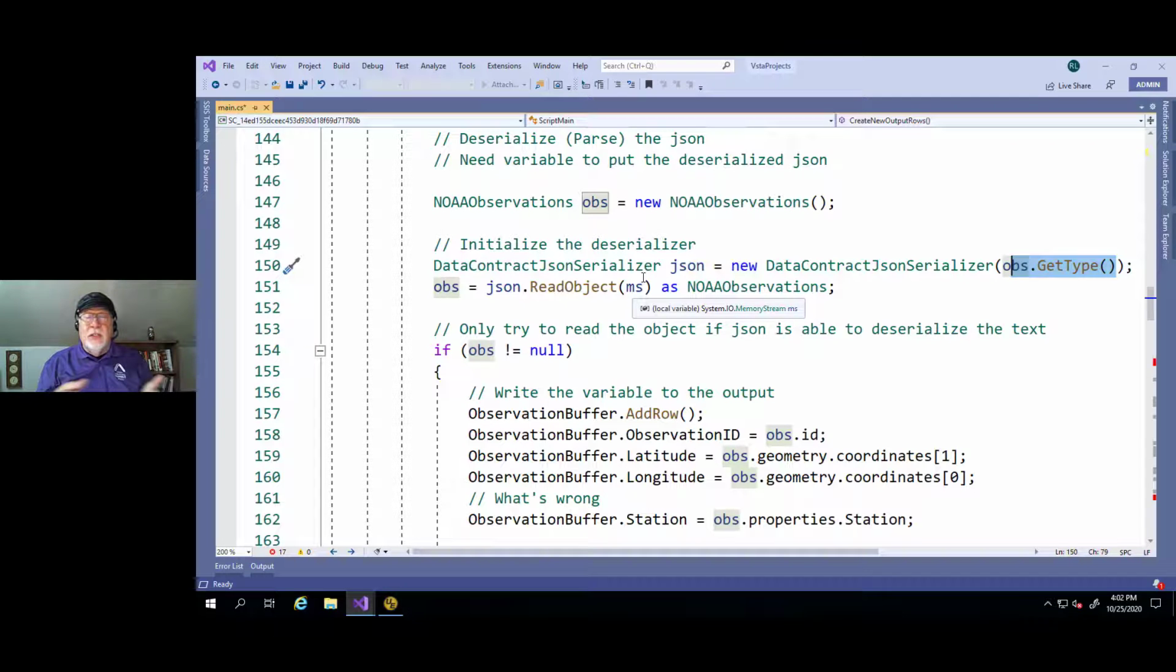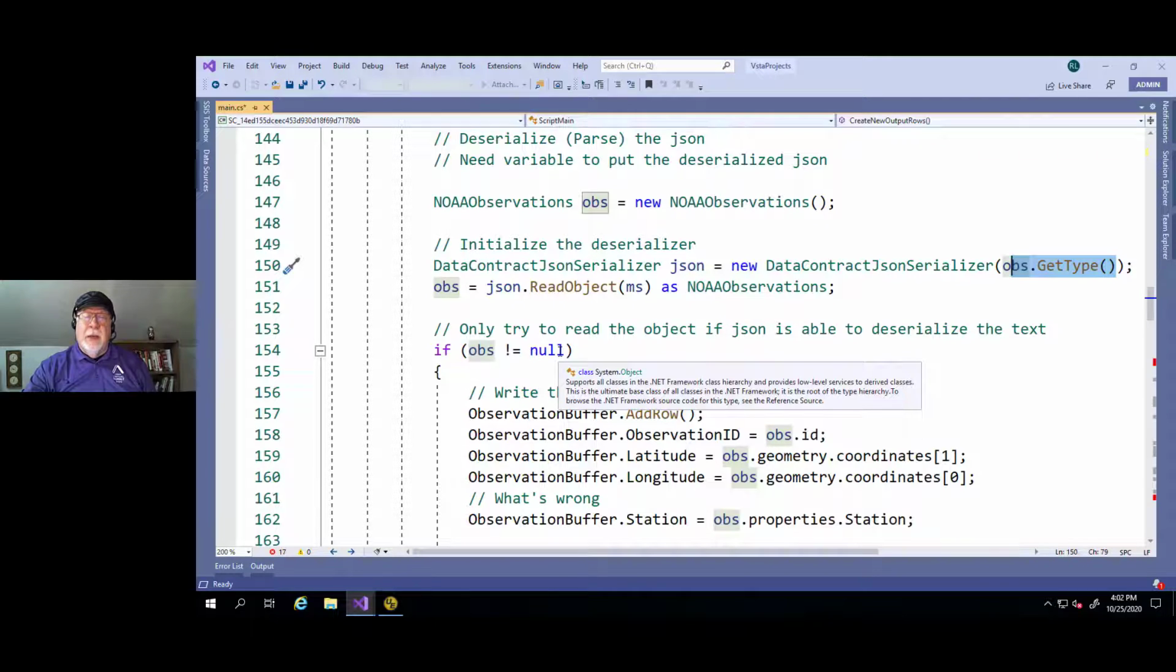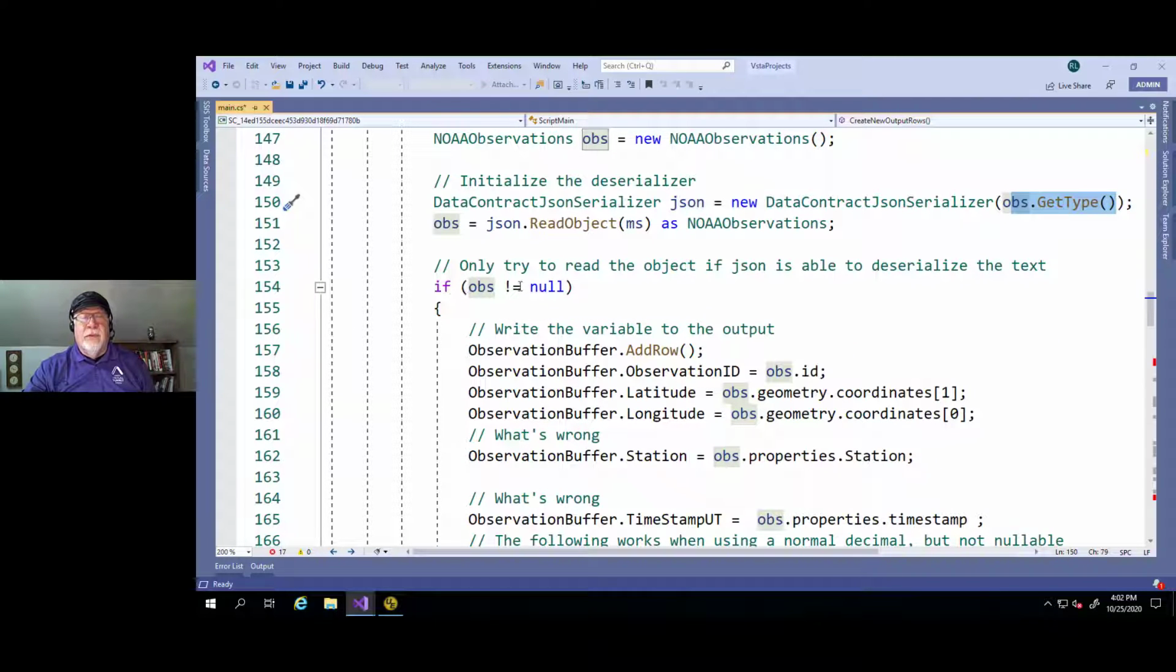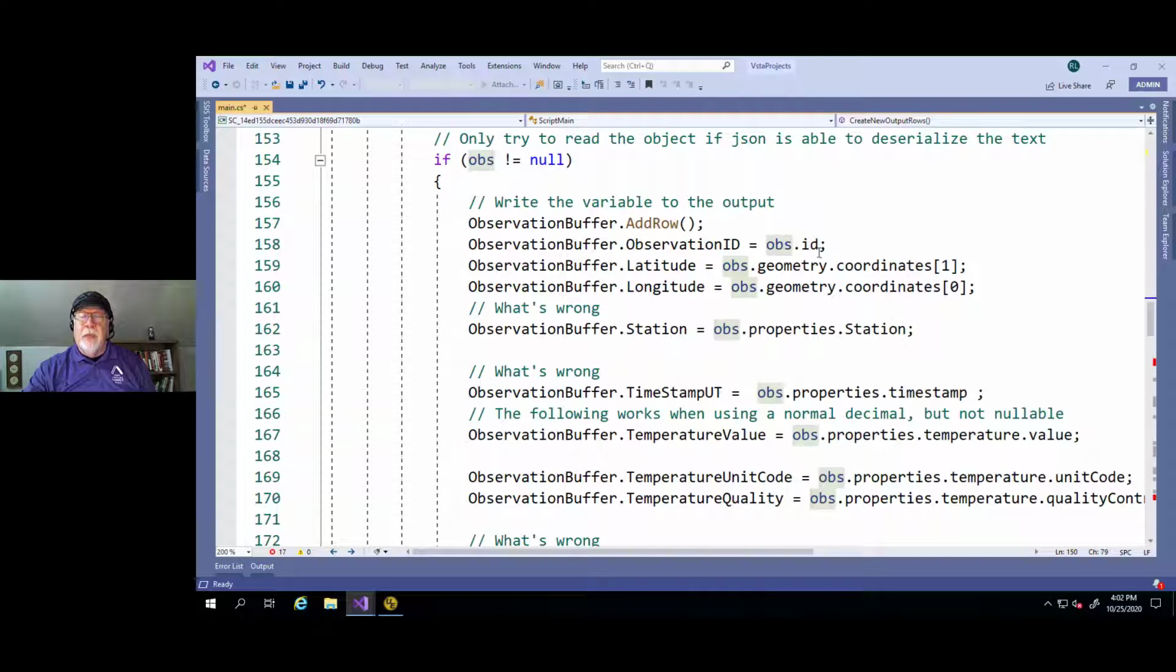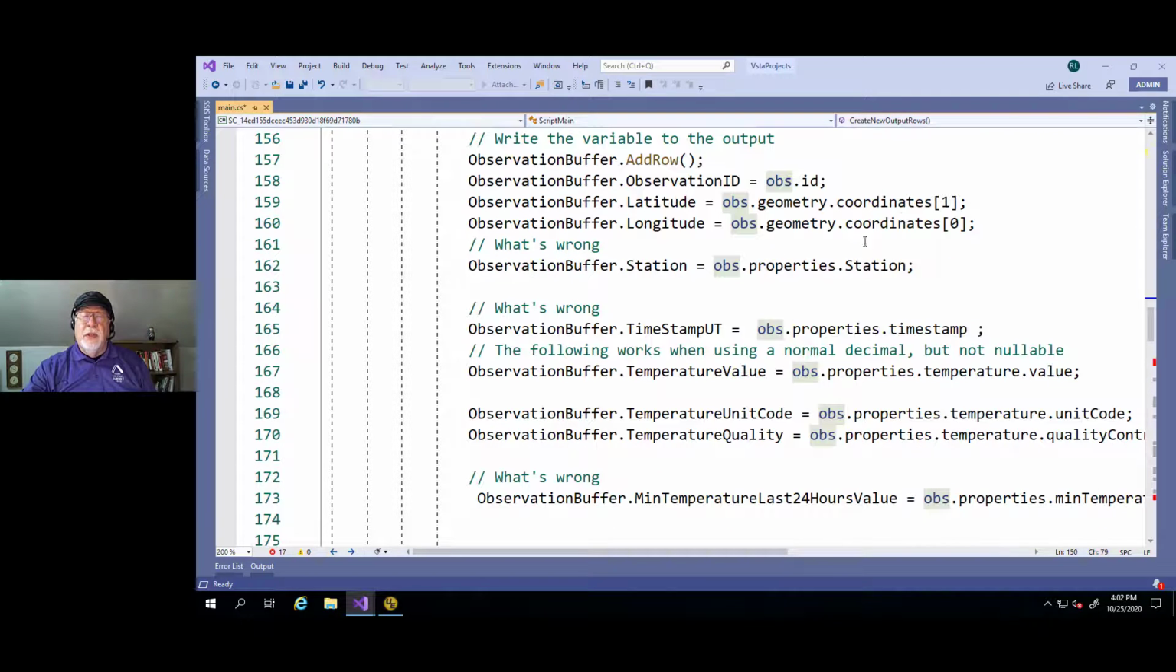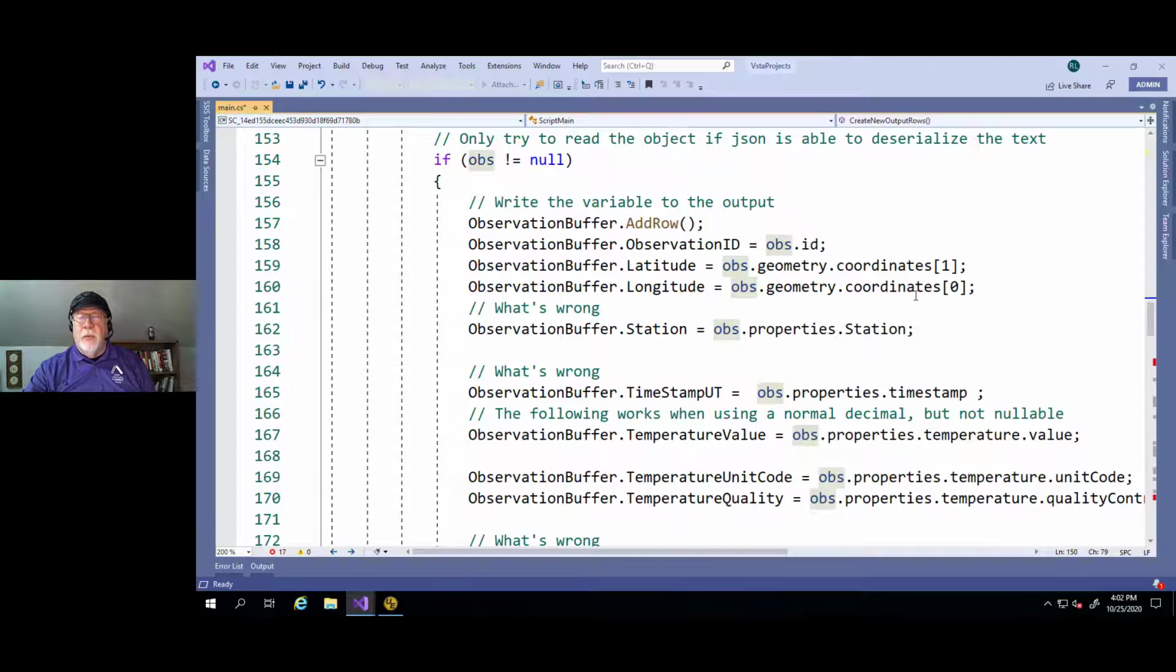Now I put the as NOAA observations. That's a different way to cast. The one advantage to this is if it fails, it makes it a null. Okay, so if it doesn't recognize the document as a NOAA observations, it will do that. So then first thing I want to do is to test to see, is it null? So if not equal null, then we're going to do this. And I just add my row and then just go through, and for each of these I'm going to then read them. Okay, so these are the normal ways, and we'll look at what's wrong in just a moment.